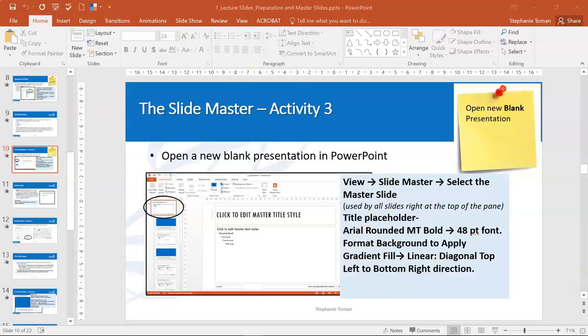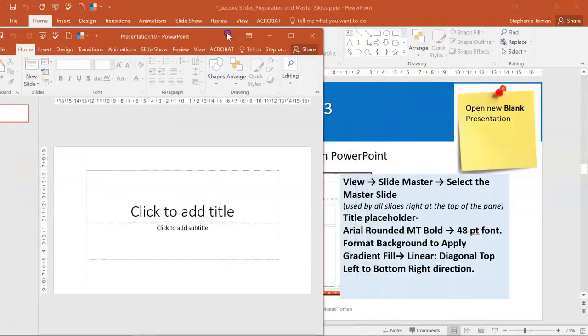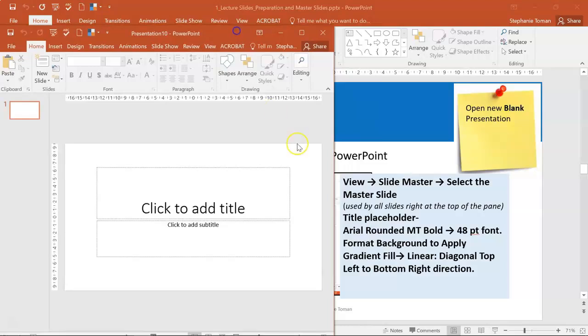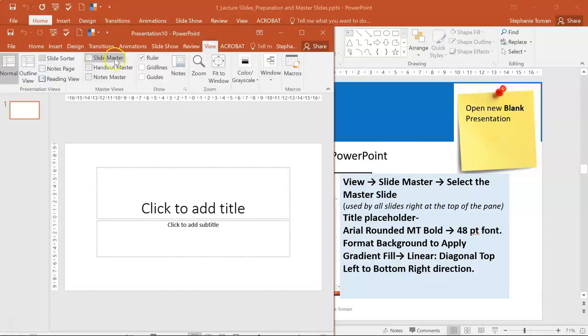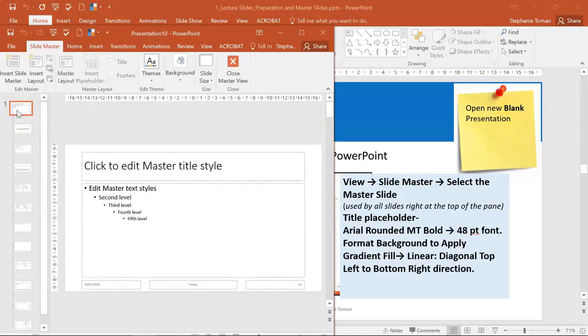We're going to open up a new presentation, a blank new presentation first. There it is. I'm going to minimize this so that we can see both. I'm going to follow this here. So if we go into View and then Slide Master, remember to go to the very top slide, the one used by all slides, the main one.